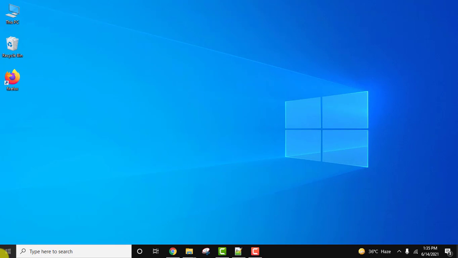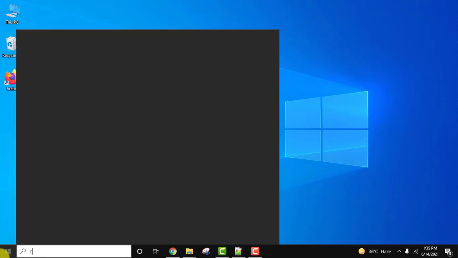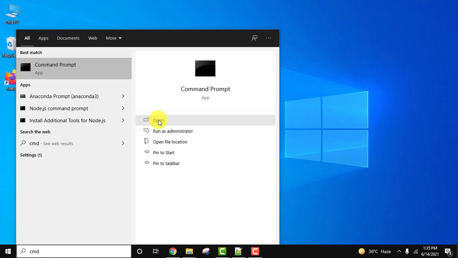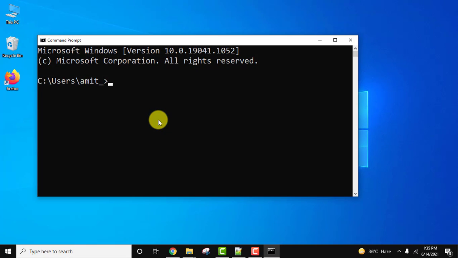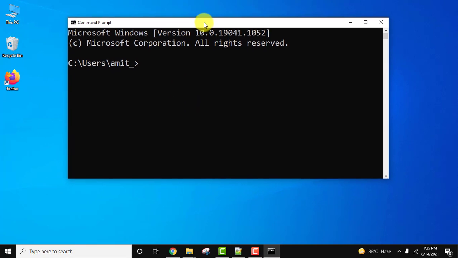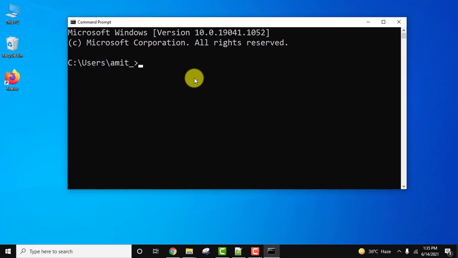After setting up we need to check it, right? So go to start, type cmd, click on open to open command prompt. Here is the command prompt, guys. Now type a command php --version and press enter. Here is a space in between, press enter.